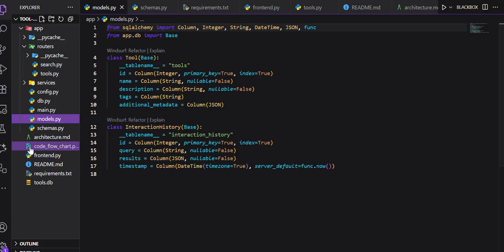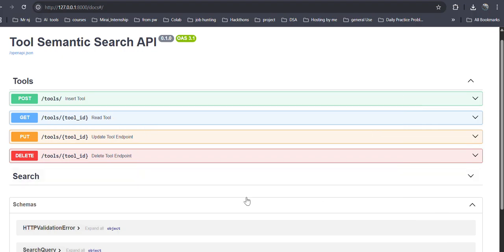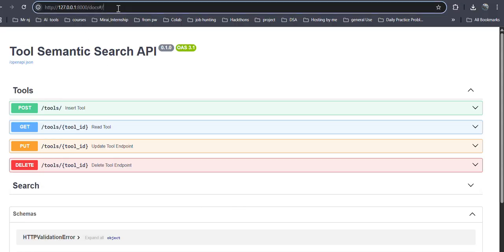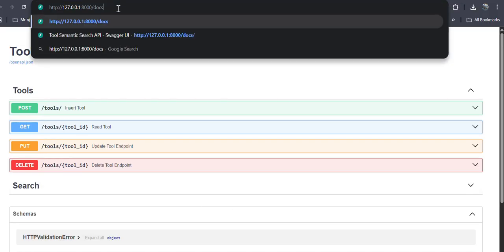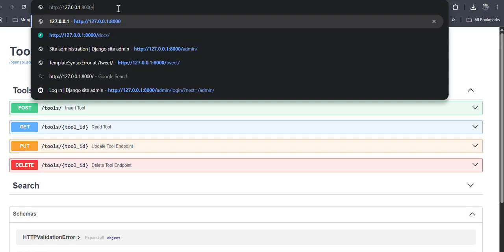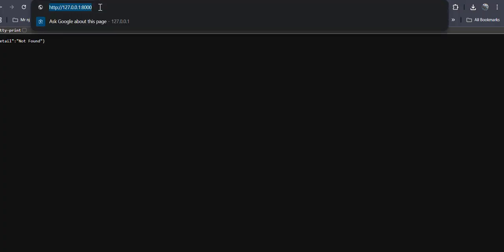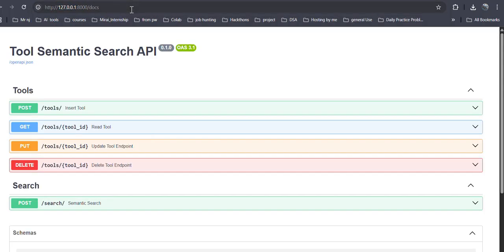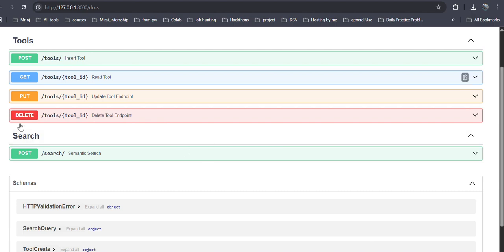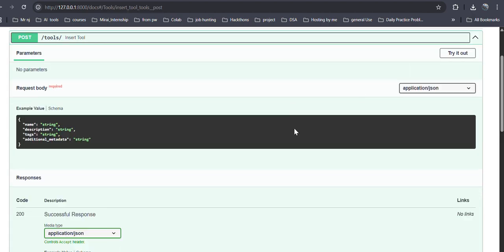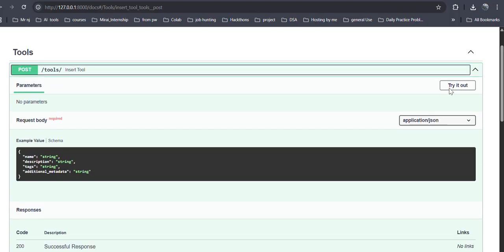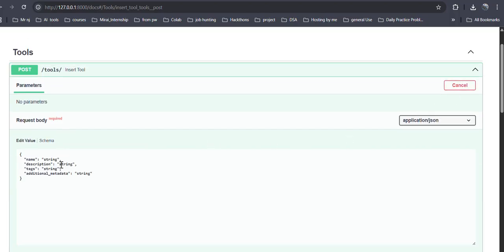Okay, now let's go on the website, and this is the docs. This is opened from FastAPI, and now go to the docs, and you can see the post, get, put operations. Now I try to change.